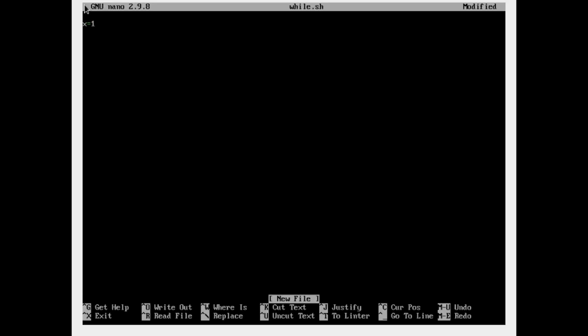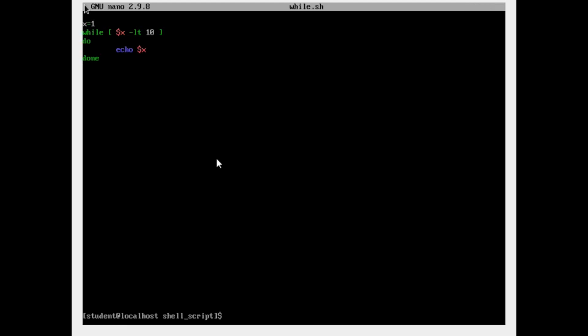So if I write the code for while, x is equal to 1, while, remember to give space, $x is less than 10, do what? Echo $x. And let's suppose I don't change the condition. I don't write any statement which is going to make the condition false. So what is going to happen? It will get stuck in an infinite loop.